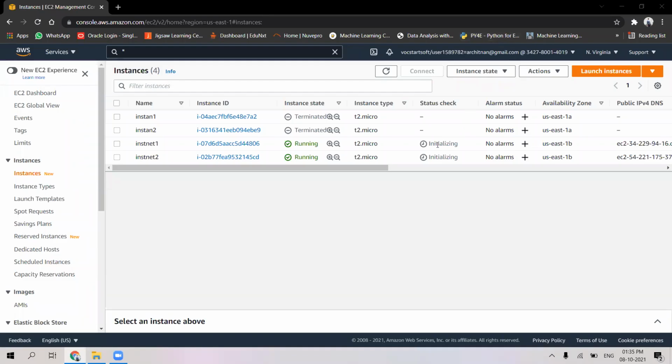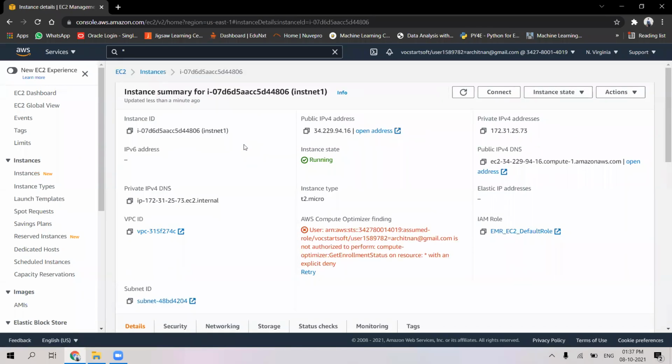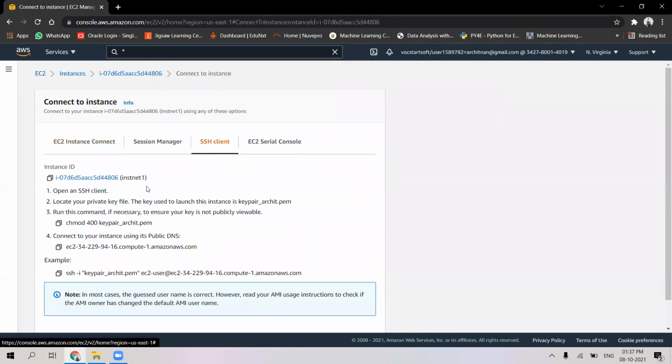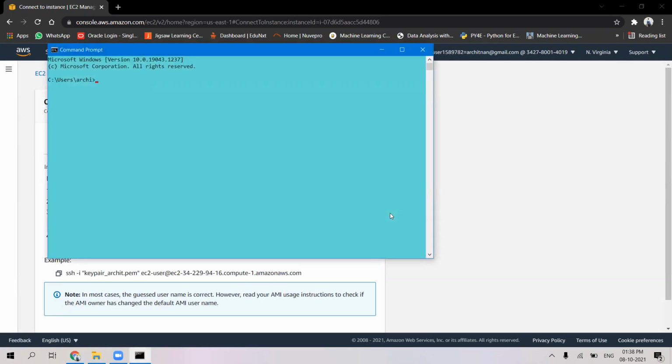Now we can see that both of the instances are now in the initializing state. We can see that both of the instances that we just created with the TCP protocol have passed the status check. Now what I have to do is connect both of these instances to the server individually. After going to the first instance, I will click on the connect button, go to the SSH client and copy this example that they have given to me to process the connection of the instance to the server.